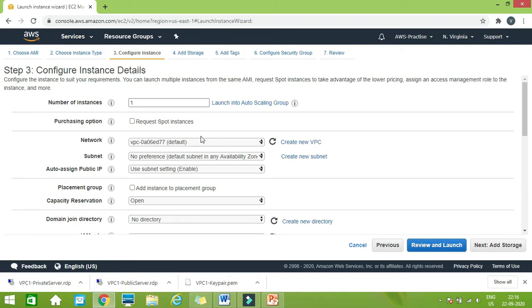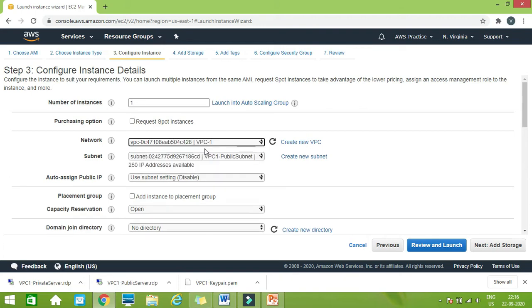Now this is important. Here you have to tell which VPC this instance will be a part of. So we already have one VPC. I want this instance to be a part of my VPC1. Then in this VPC1 we have two subnetworks, so it will be asking in which subnetwork you want to create this instance. So we have public and private. I want to create it in the private subnetwork.